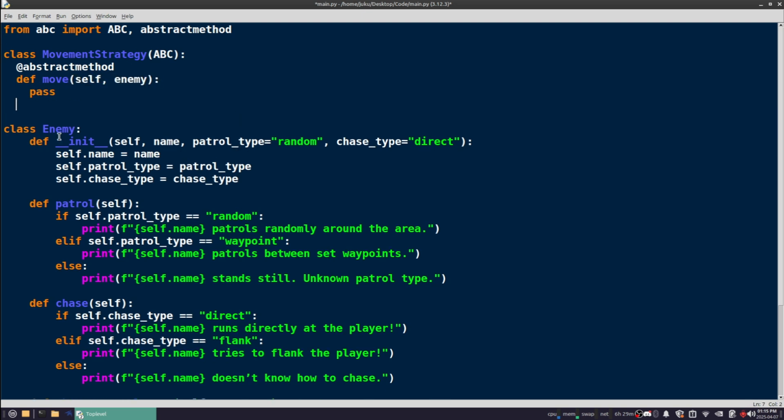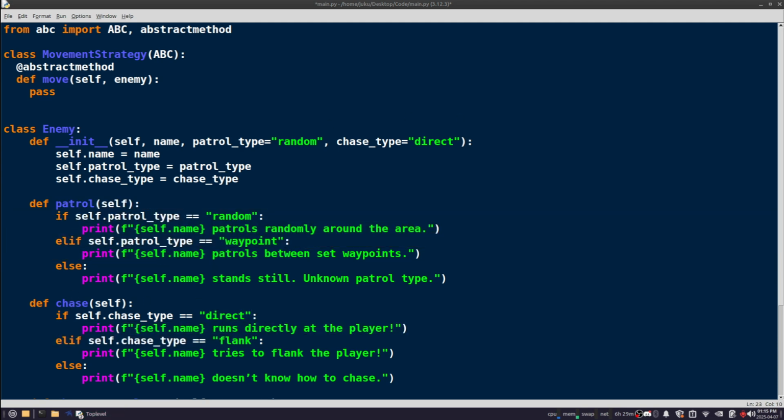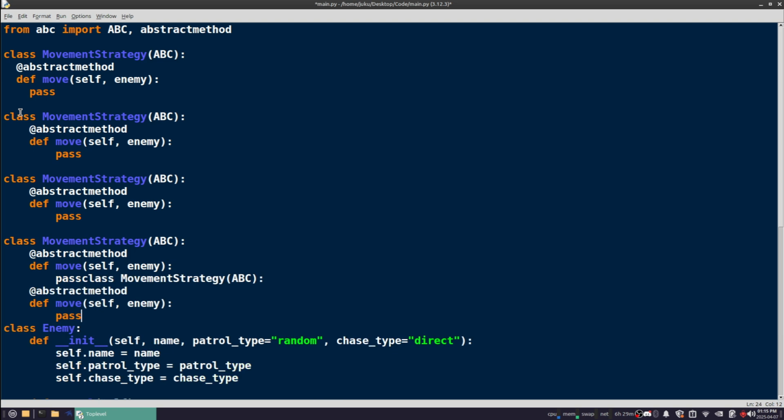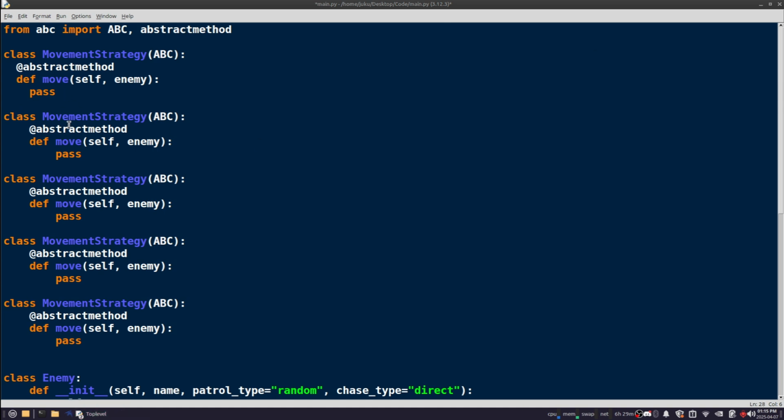Okay, and now we just need to make the implementations of this movement strategy. We'll have two for the two strategies for patrol, and then we'll have two more for chase. So I will go ahead and just, we can actually just copy this. And I'll change the names. So this one will be patrol. This one will be the waypoint. This one will be the direct. And this one will be flanking.